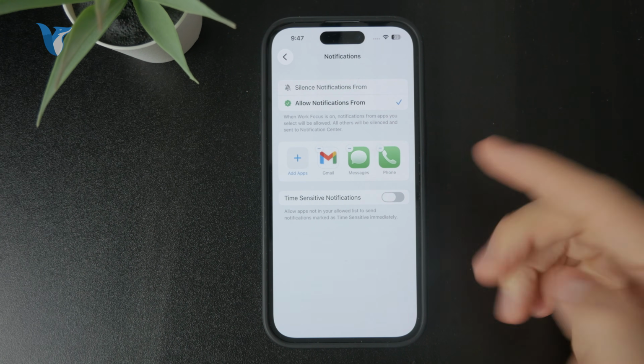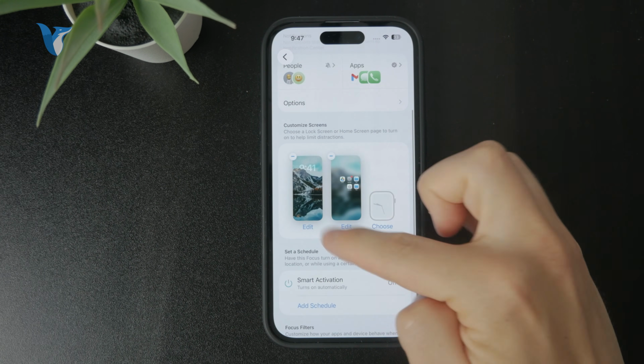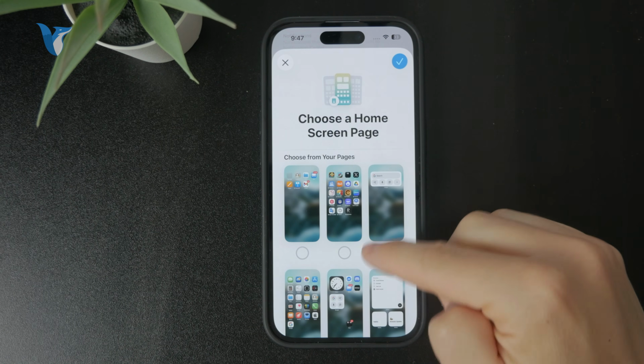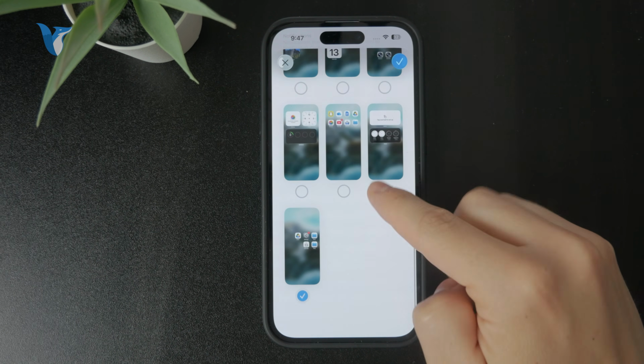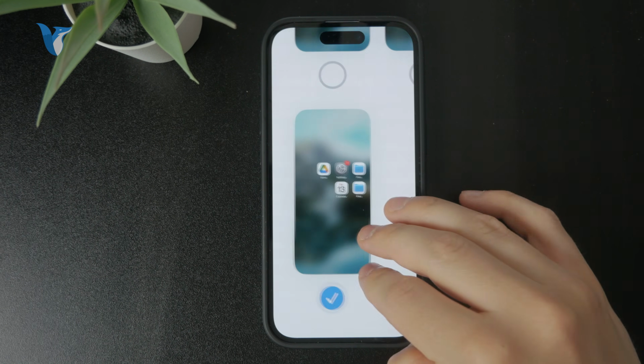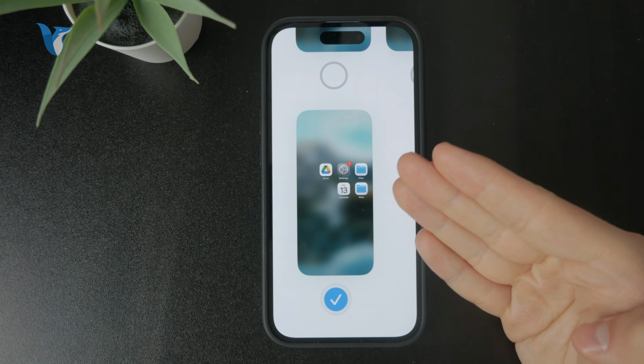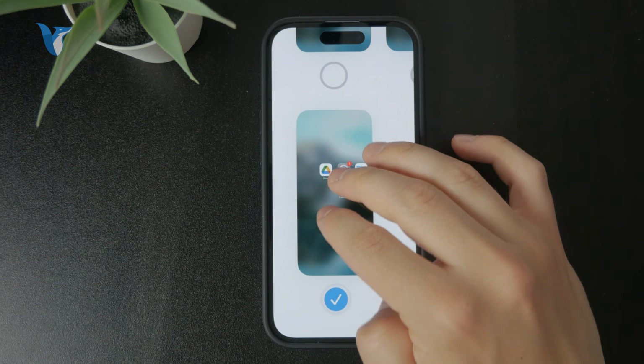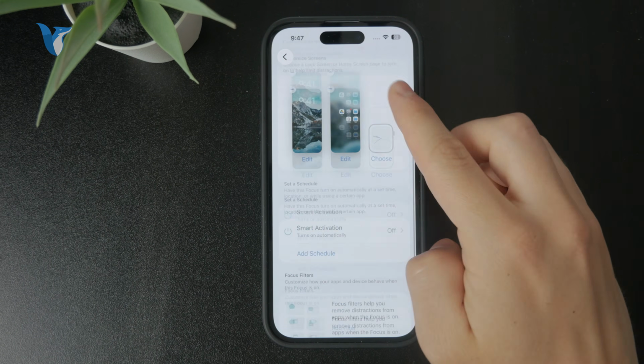You can decide which home screen is going to be usable while you are in this mode. So for example, you can decide that only the home screen with productive and work related apps is going to be visible throughout the time. And at the bottom, again, the important part is scheduling.